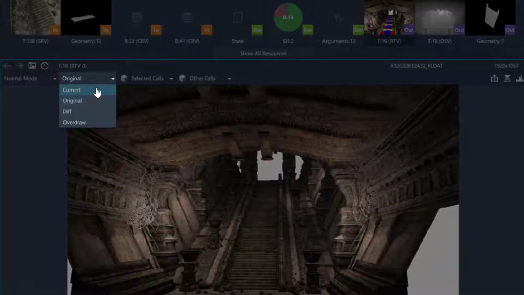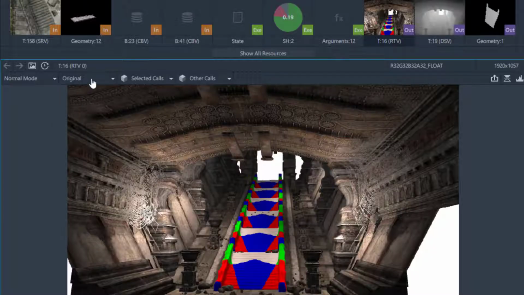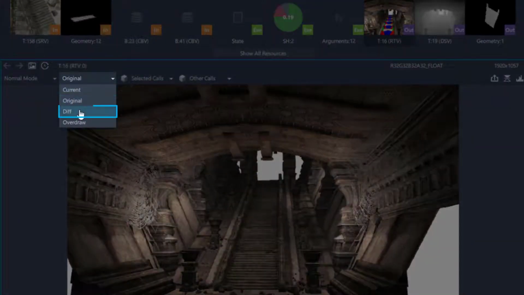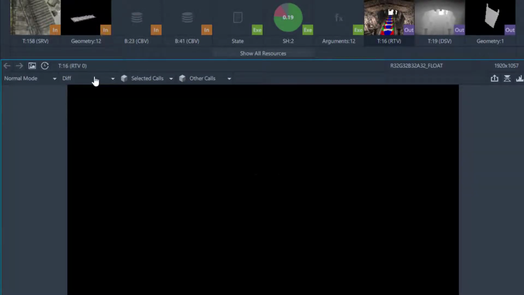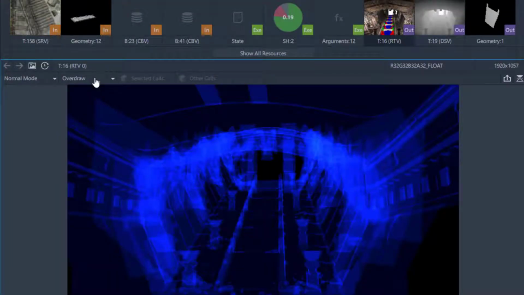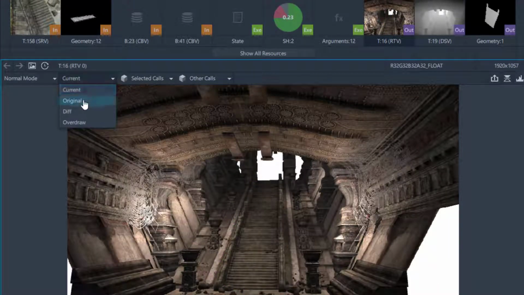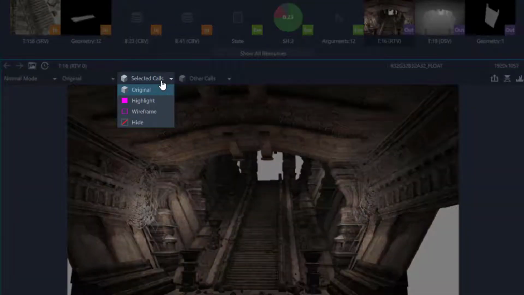The Output Texture Visualization Mode drop-down menu allows you to switch between viewing modes of the selected output texture. Current Mode shows the render target with modifications. Original Mode shows the render target without modifications. Diff Mode shows the difference between the current and original render target, and Overdraw Mode shows the render target with a blue scale overdraw visualization. The brighter the color, the more times the pixel was updated. It's important to mention if no experiments have been applied to your selected call, then the current mode is equal to the original mode.